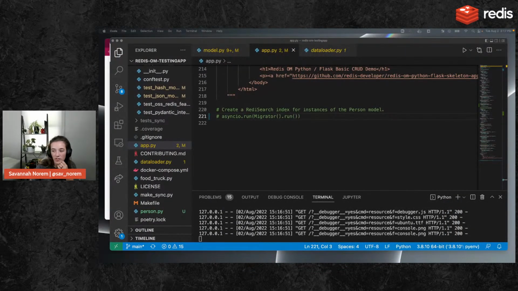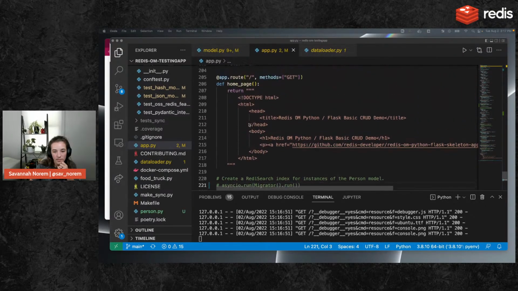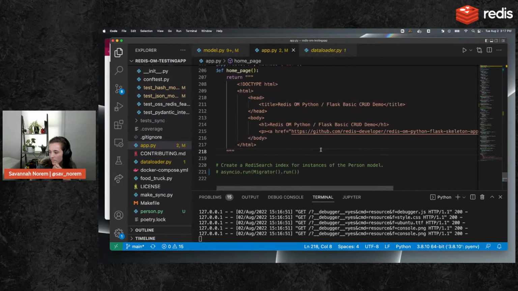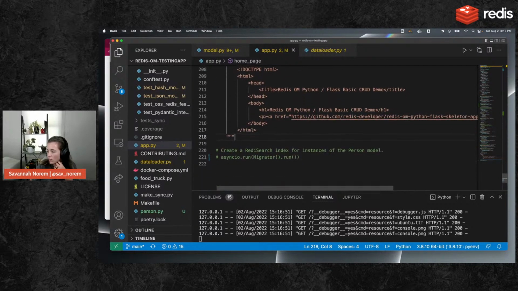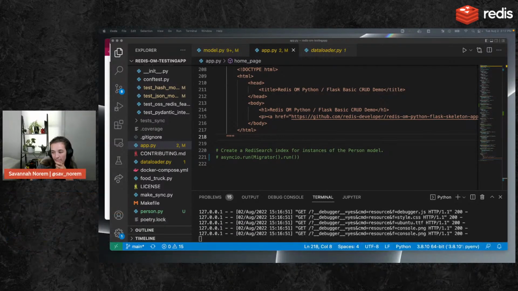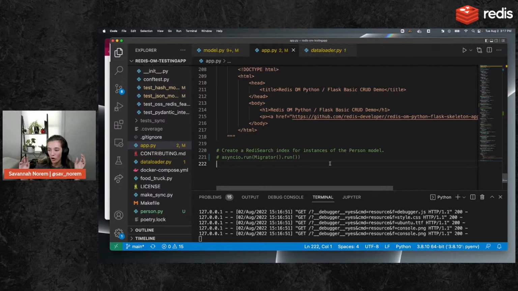All right, well, I'm gonna be honest, folks. I don't know how to solve this problem just yet. An event loop policy change. Set event loop. Oh man. That might get into more of the core of Redis OM than I am comfortable changing for a very first contribution.